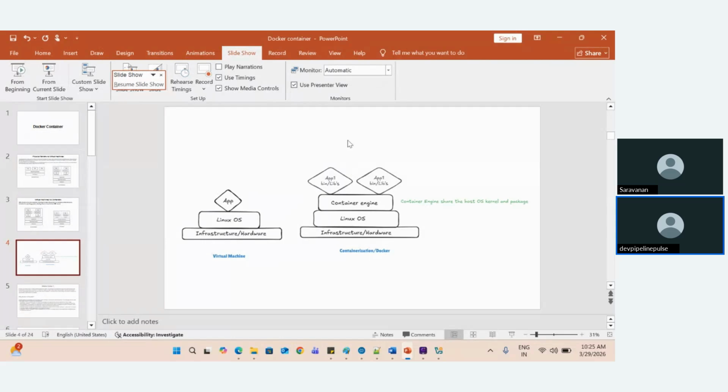Same like here, if you want to create a container for a web server, then it doesn't want any DHCP or any unwanted packages and libraries, correct? If it needs any common OS level binaries and libraries, it doesn't need to keep them here. Instead, it can take them from the base Linux operating system. So that is what we are telling here: the container engine shares the host OS kernel and packages, the common ones. Again, the word is common.